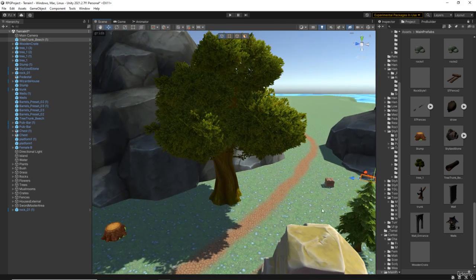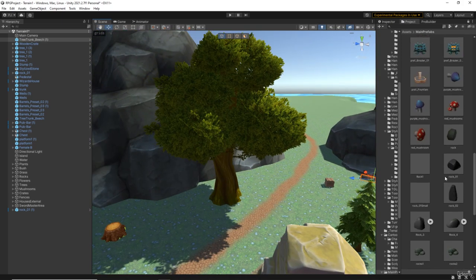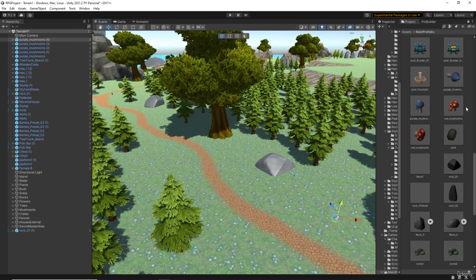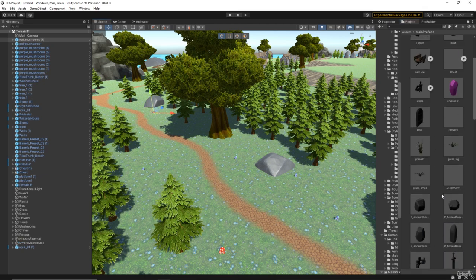And then possibly put a few little mushrooms around. Might use some purple ones this time. Okay, and maybe just a couple of little red ones, and then obviously the grass as well. It always looks interesting.